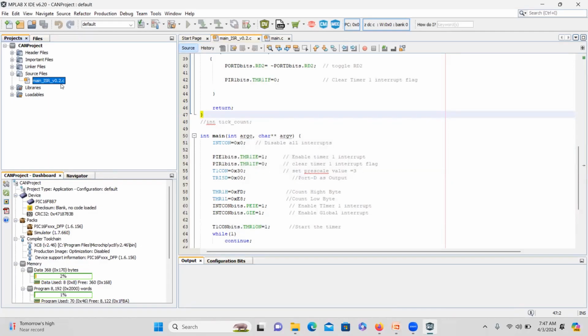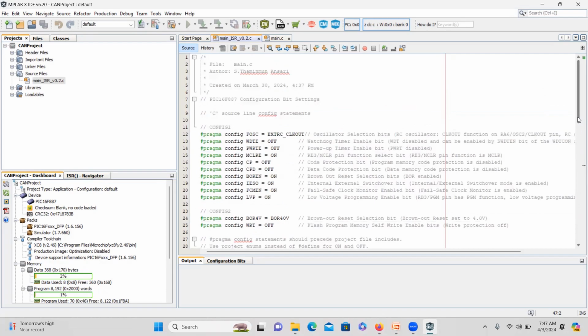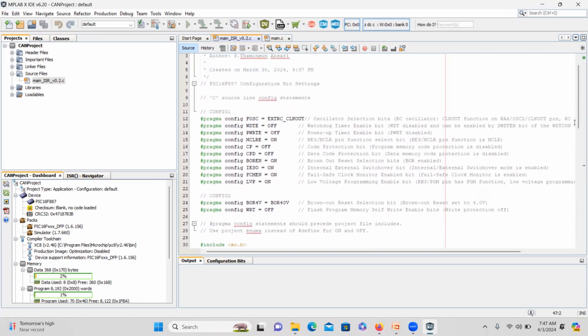This is the code that we have here. In this code, the very first step that we have to do in every controller is setting the configuration registers. We all know the necessary settings, like creating an external clock out, that means using an external oscillator for clocking, and then disabling the watchdog timer. That is turned off right now because we don't need it at this point, because our program is not that big right now.